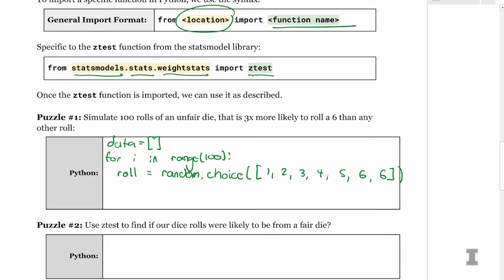And then I'm going to accumulate this roll inside of my d. So d is equal to curly brace, roll in quotes, colon, roll without quotes, curly brace. Then data.append(d), and then df is equal to pd.DataFrame of data.